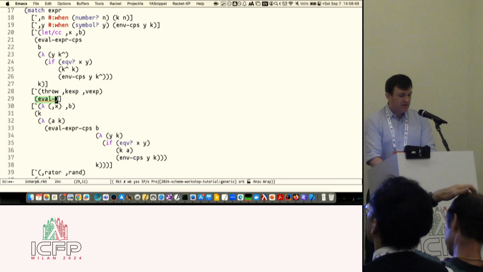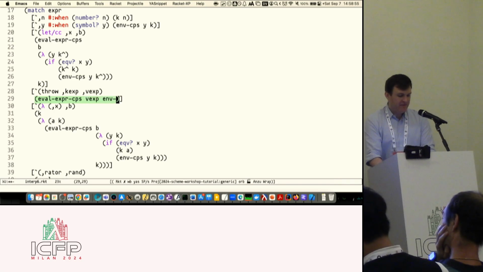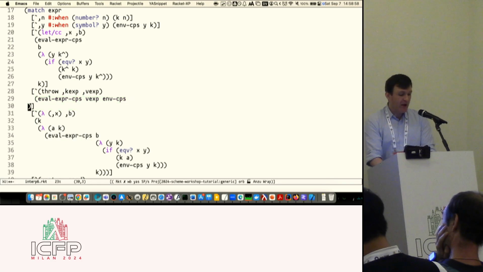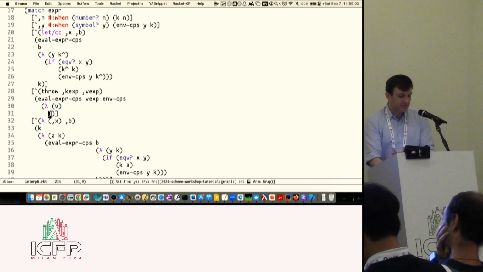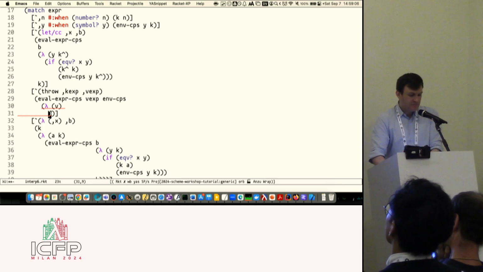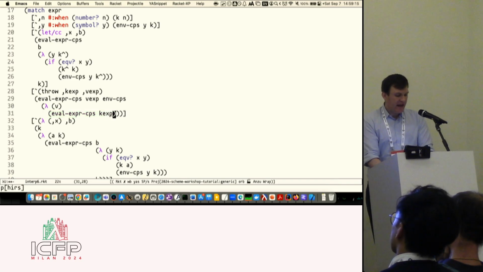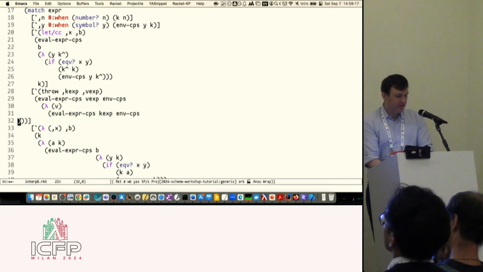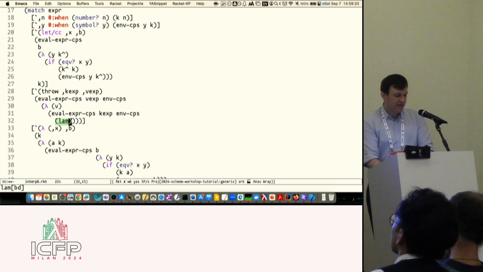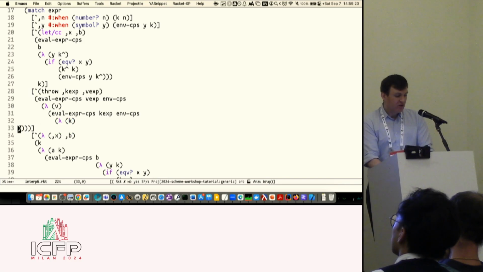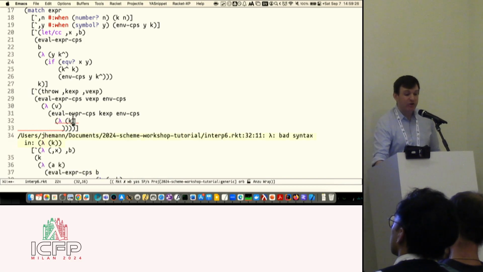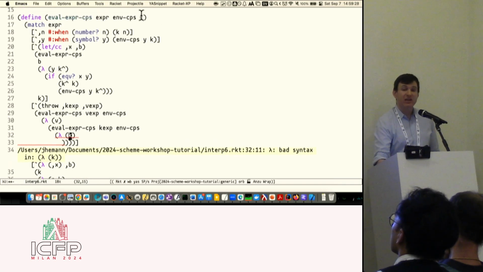Eval-expr-cps kexp, and then vexp, and we'll build a continuation to do the rest of the work, lambda, and we'll call that value v. So let's see, eval-expr-cps kexp, and we'll build a continuation to do the rest of that work, lambda k. So notice here, now I am actually, factually, locally shadowing that continuation that we'd stored up there.